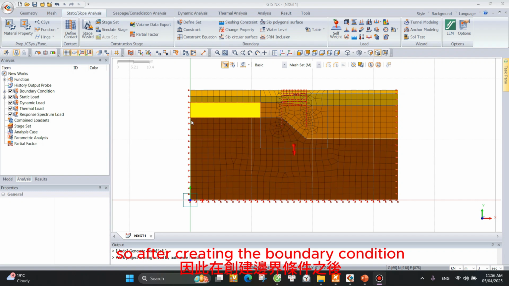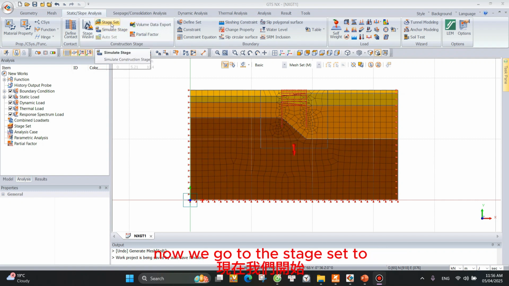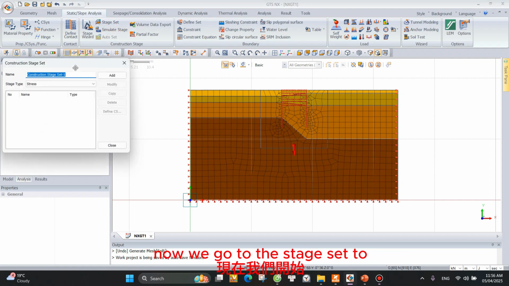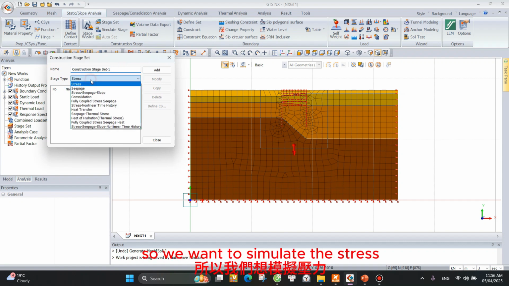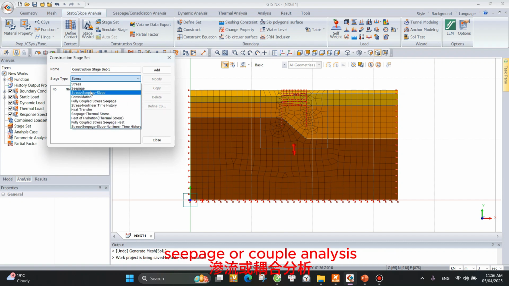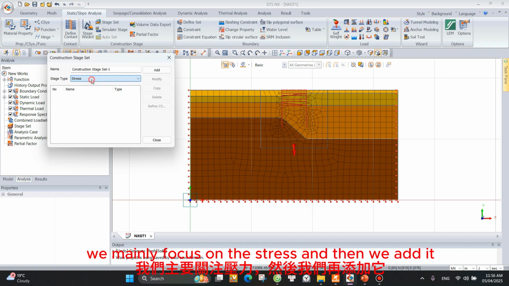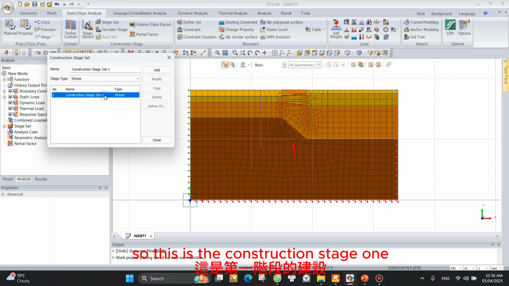So after creating the boundary condition, now we go to the stage set to select the type of simulation. We want to simulate the stress. We have different options: stress, consolidation, seepage, or coupled analysis, but in this study we mainly focus on the stress, and then we add it.